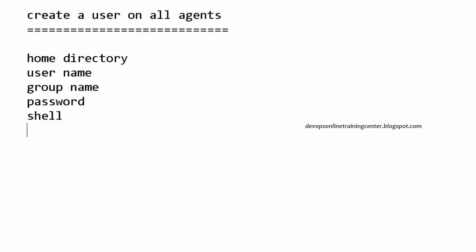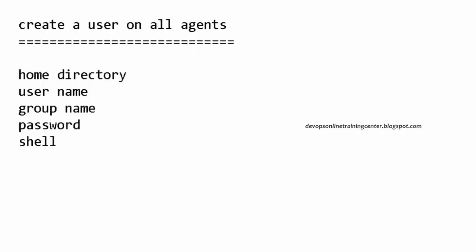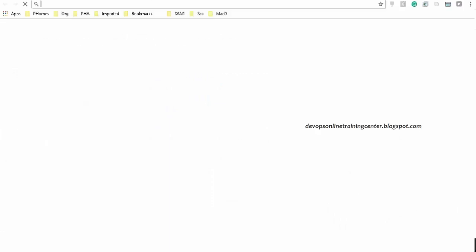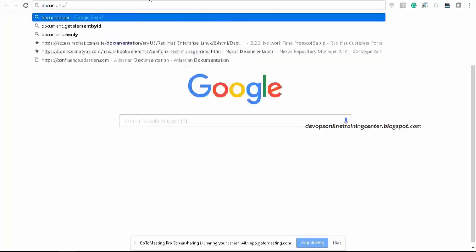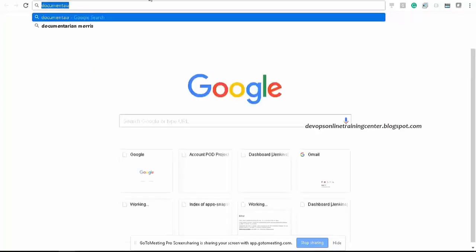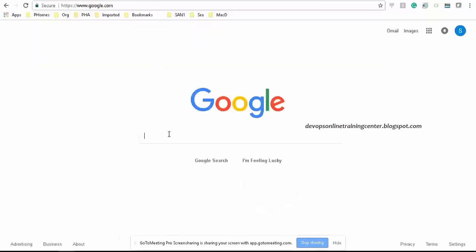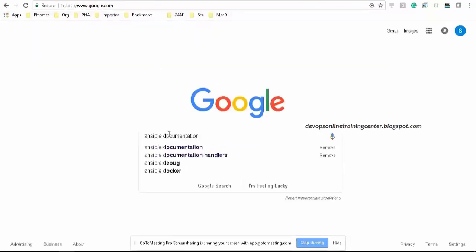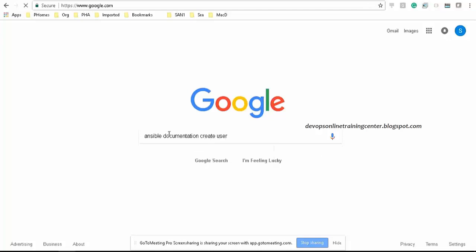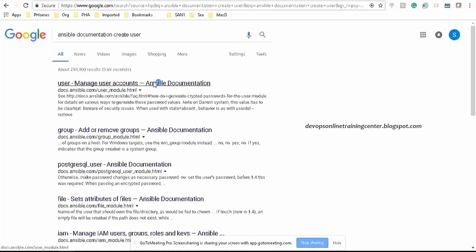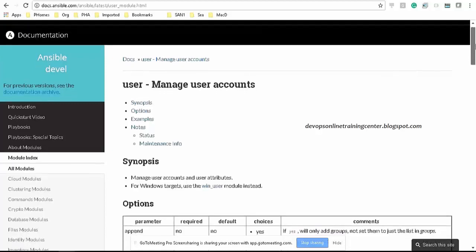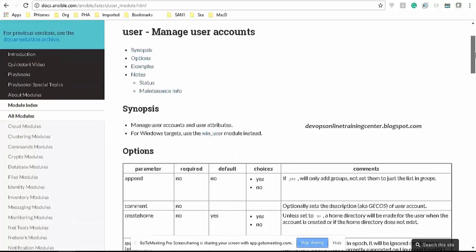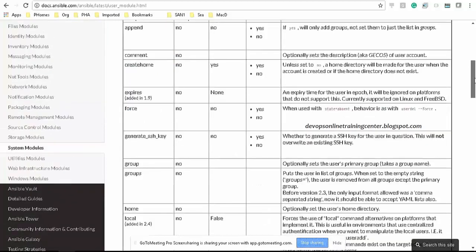So let us start creating a user. If you want more properties for a user, you can go through the Ansible documentation, right? There will be some examples to directly make use of. Okay, so the module is user. We can go to the user module and see what all options are available. This is to manage user accounts and user attributes. There will be a lot of attributes, so we can use whatever is required.